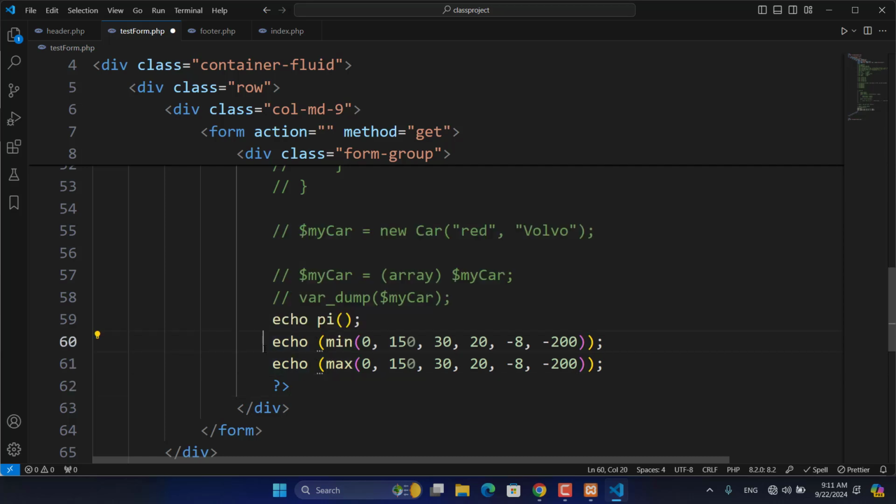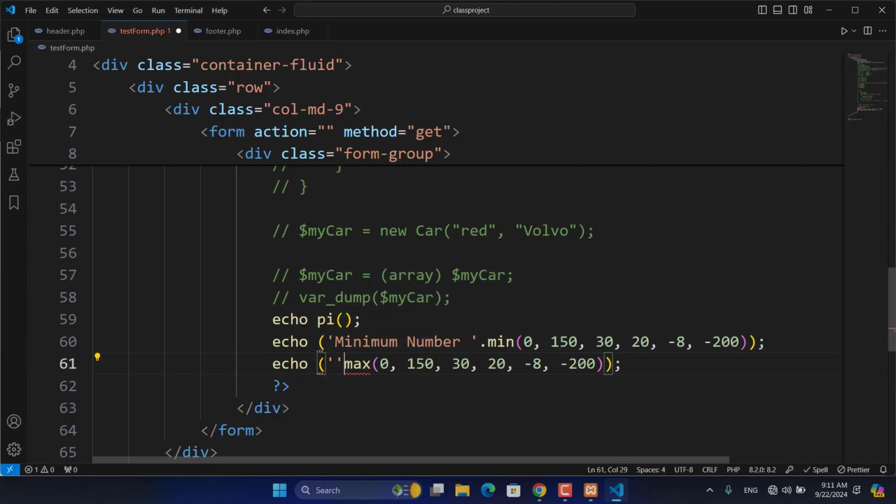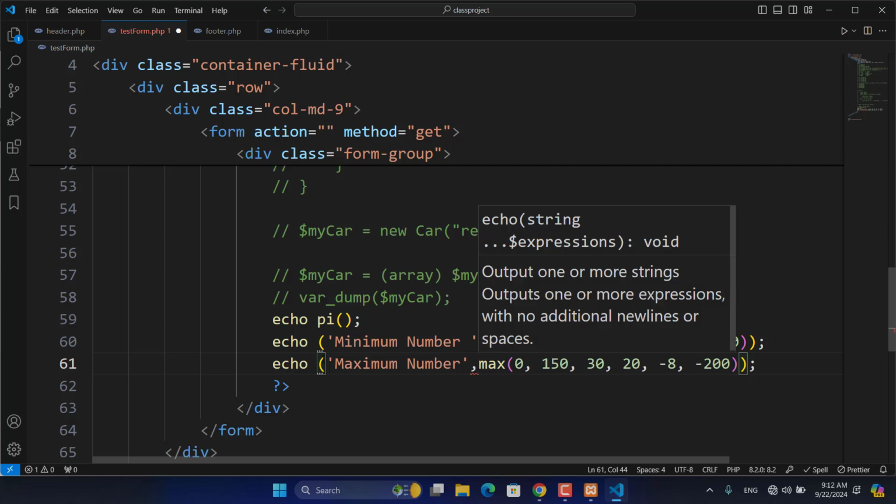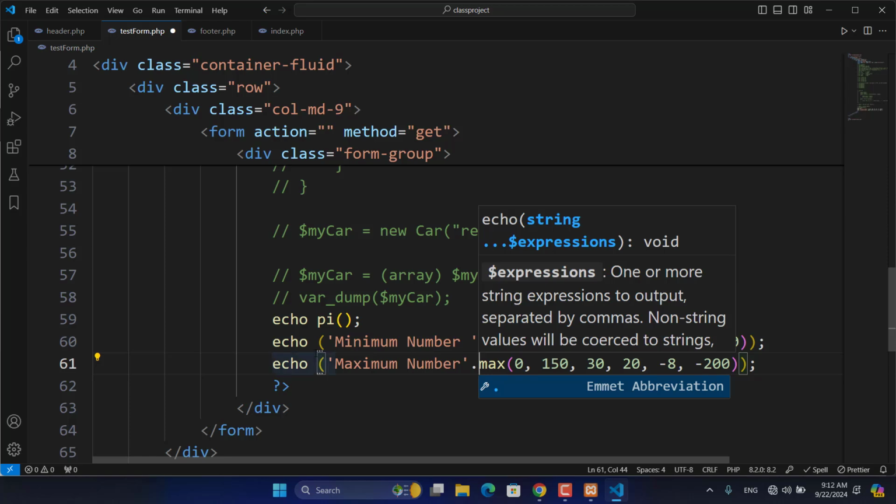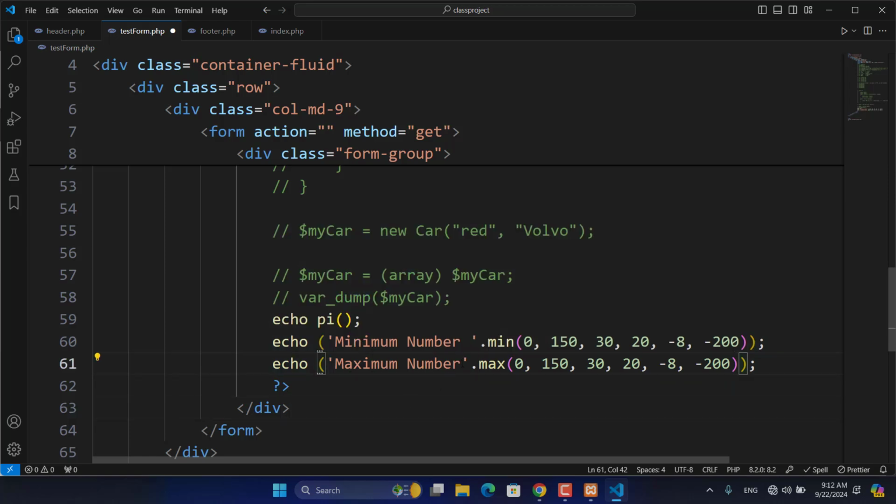This line, let me do some concatenation on this. So, minimum number, and then maximum number. As we said, echo can accept parameters also. I can change these parameters if you want, but concatenation is better. You know what concatenation is?